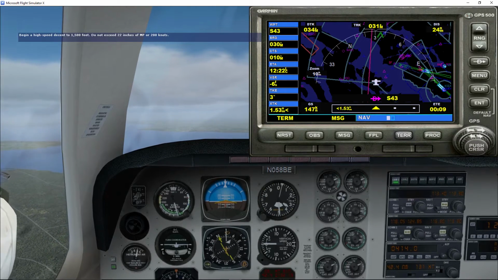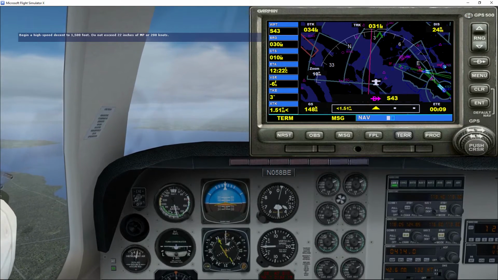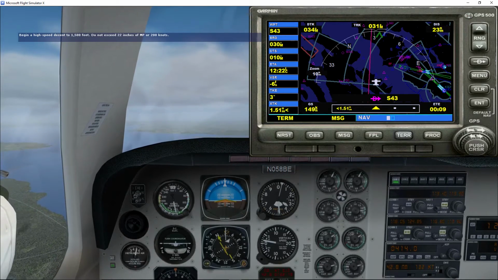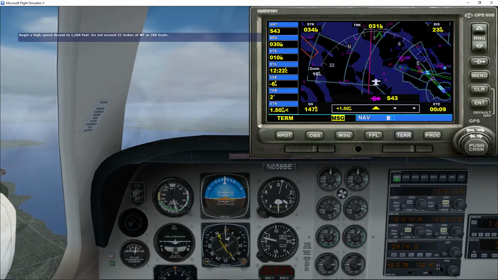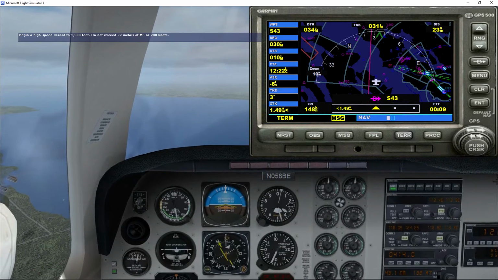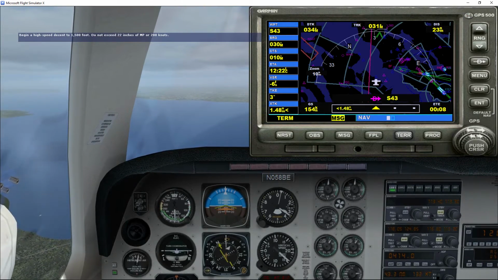Okay, so we begin the high-speed descent now. Raise the gear. Decrease the manifold pressure to 15. And just descend. Let's check the cowl flaps here. Yeah, they're closed, as they should be.